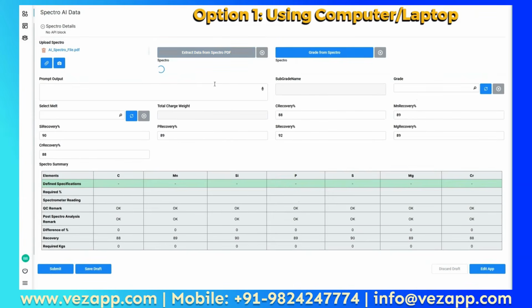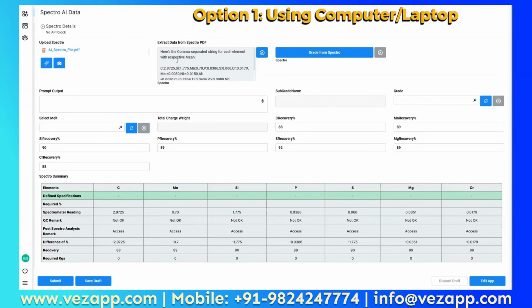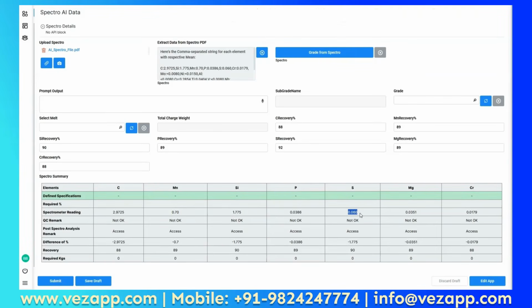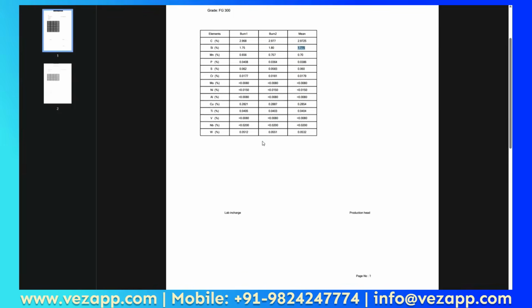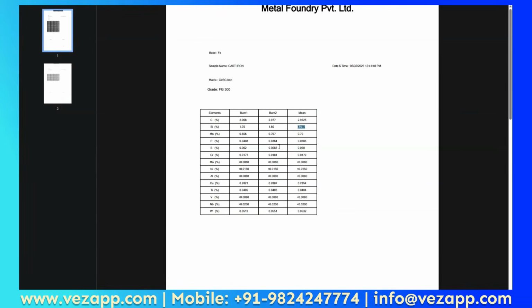So if I just click on this, AI using OCR technology is fetching the data from the PDF, with a prompt that I have written, just like what we write in any AI. And now you see it has fetched the spectrometer readings 2.975, 0.0, 1.775. All this data is coming from the spectrometer. If I open this file, you will be able to see this is the result: 2.975, 1.775, etc. So this is the data coming from our spectrometer file. It could be any PDF file, even a Word file is also okay. This is the PDF file.